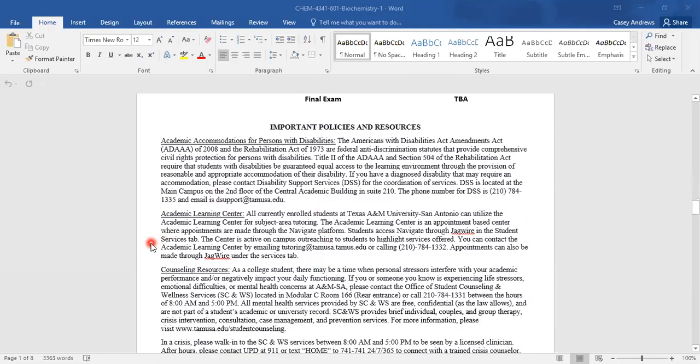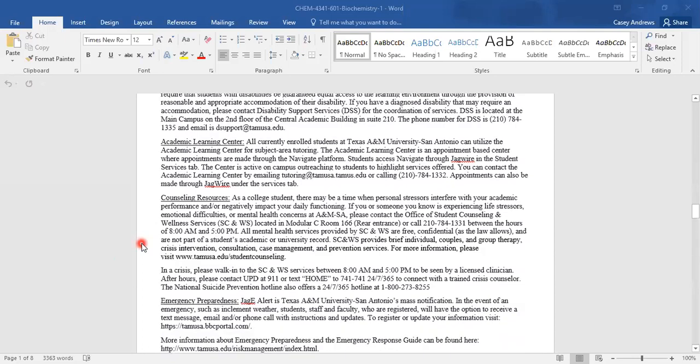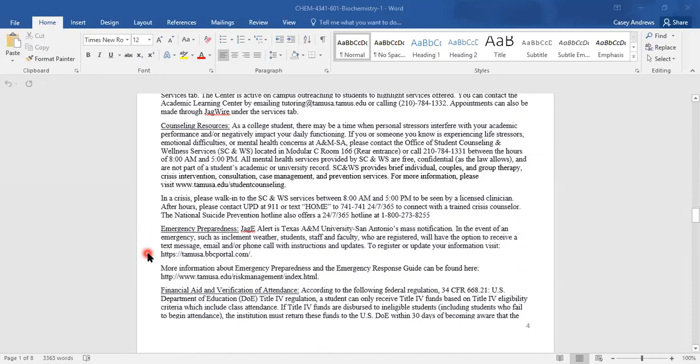Academic Learning Center is a tutoring center. I will probably be the person you will want to go to for tutoring though. Since I've taught this class quite a lot now, I have a pretty good handle on the information, and I did get an advanced degree in it, so that helps too. Counseling, as a college student, you do have free counseling services, so feel free to contact them. If it's an emergency, they also have a 24-hour hotline that you can contact. JAGI is the university's alert mass notification system, so feel free to download that.